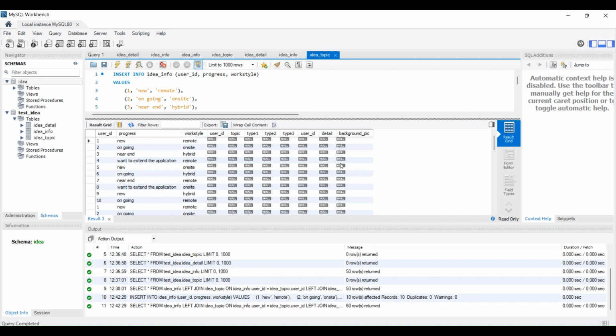Okay, so now we have successfully set up our database system, and now we are going to use VS Code to connect it with the front end.